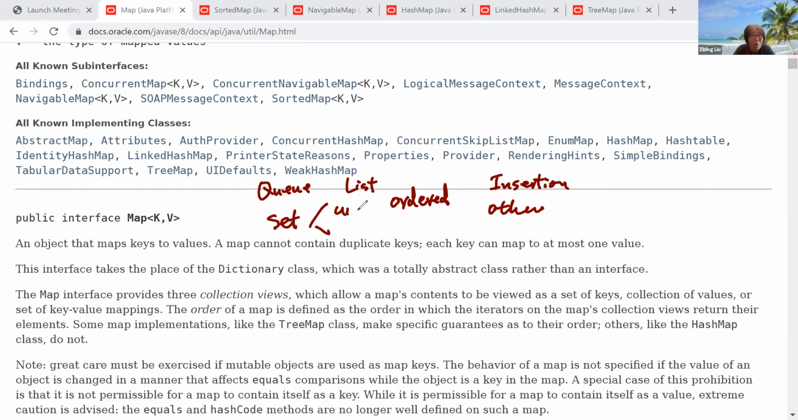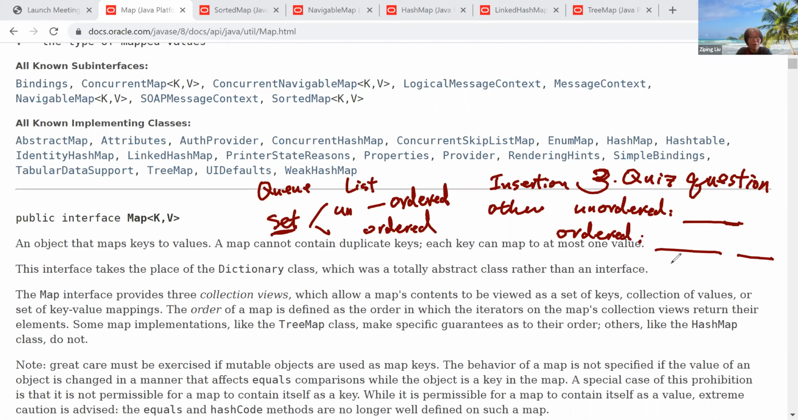Okay, and then let's do the third quiz question. Regarding set, as we discussed, it can be unordered and it can be ordered. So regarding unordered, what are the unordered ones? And for ordered, what's the name for ordered? Regarding, let's just consider the concrete class.